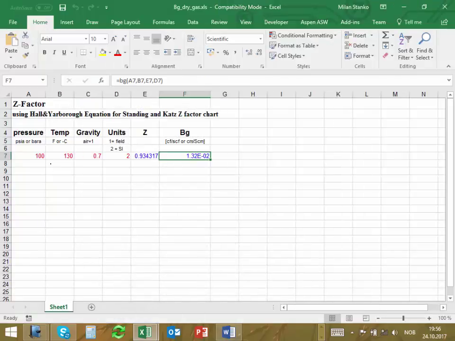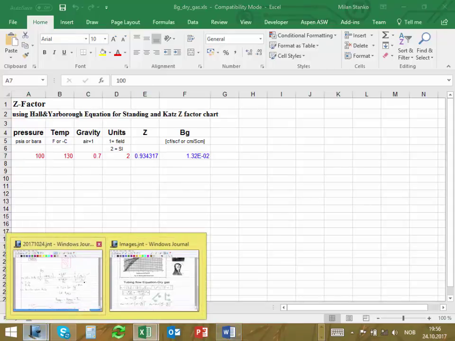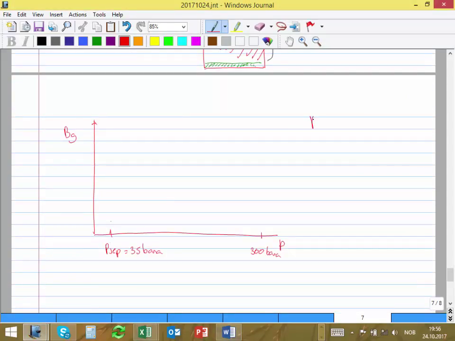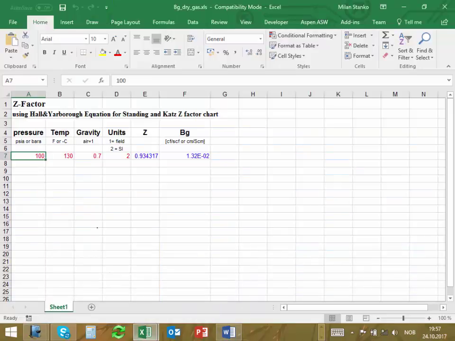So on that plot, let's calculate BG. Let's use a specific gravity of 0.55 and a temperature of 80 Celsius, and see how that plot looks. Starting here, we set 300, the reservoir pressure. The temperature was 80, the gravity 0.55, and I'm going to use field units. That's the BG, the upper bound at reservoir pressure. Then I want to go down, let's make it every 20 bar.